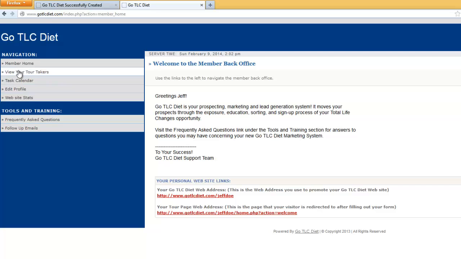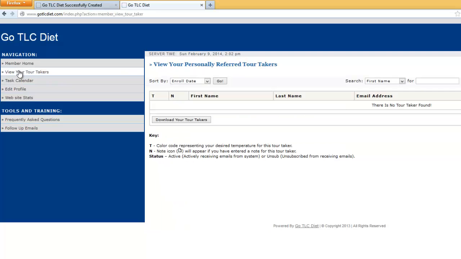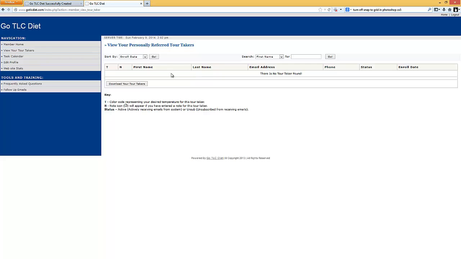The View the Tour Takers is fascinating. This is actually your contact management. Every time somebody goes to your infomercial and fills out a lead and clicks submit, it will show up or populate in this table. Now this is a demo, so we don't have a bunch of leads populated in here, but if we did, imagine having a few hundred contacts or leads. You'll see that we can sort them by their enrollment date, their status, their phone number. You can search for them by name, etc. Also, you can export this information.